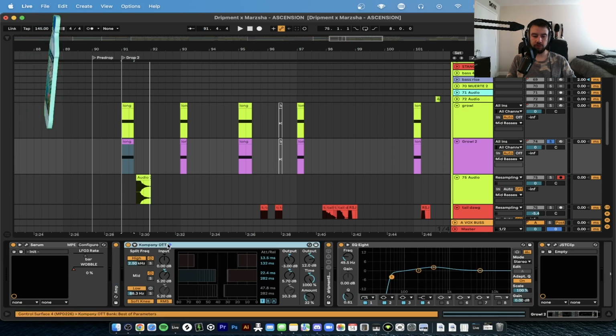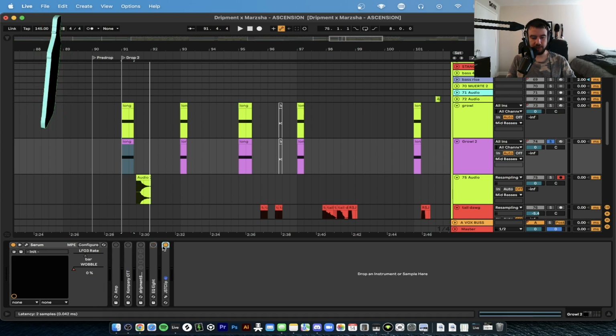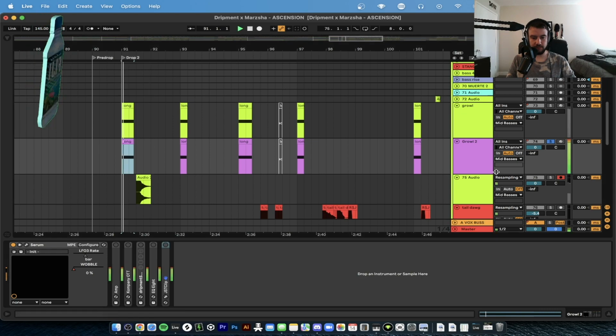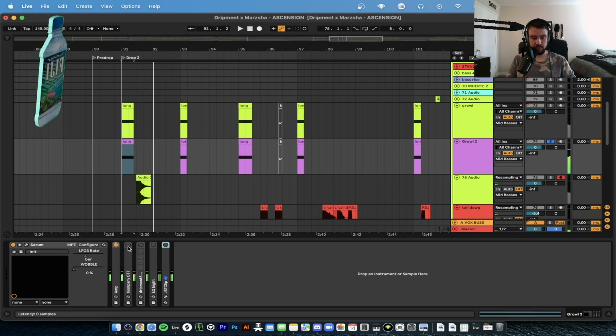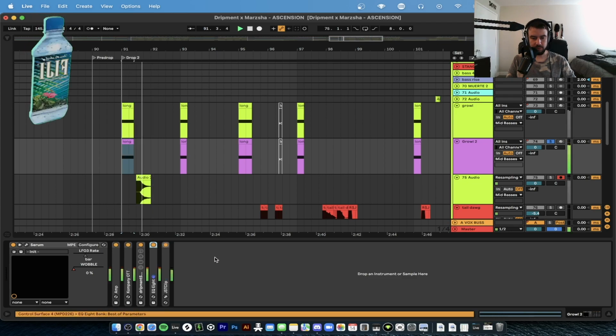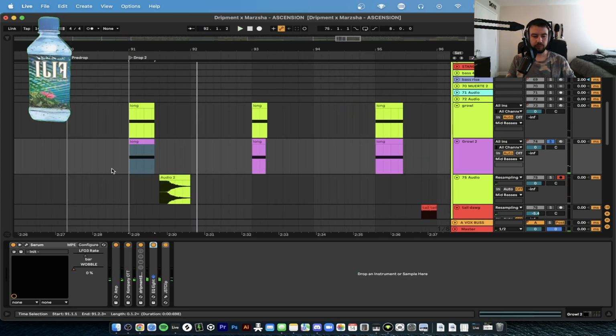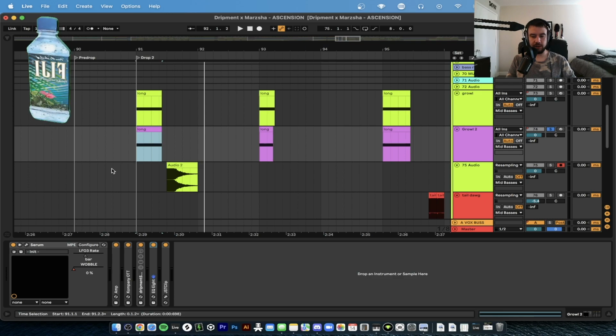So if you listen to the sound without the post-processing, it's going to sound like this. With the post-processing, it sounds like this. So remember, this is the bass that we got the tail from.